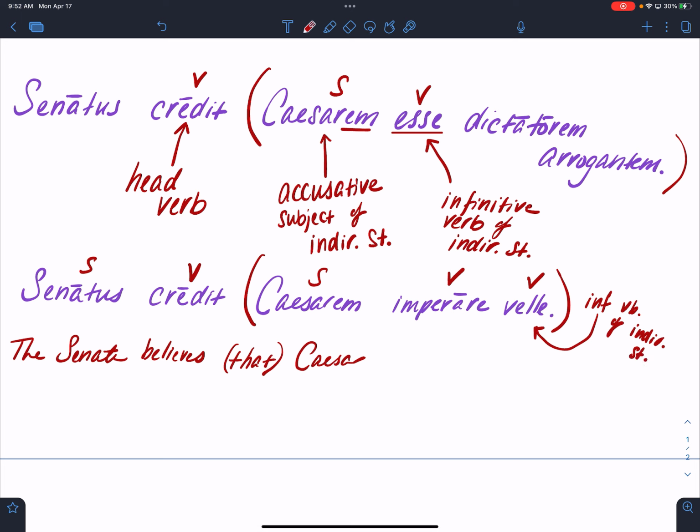Okay, that Caesar wants. Now, even though this is an indirect statement, am I going to translate this one like an infinitive? Yes, because how is it functioning? Wants to do something. So what is this infinitive doing here? What's the function of it?